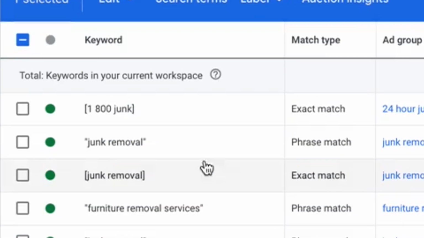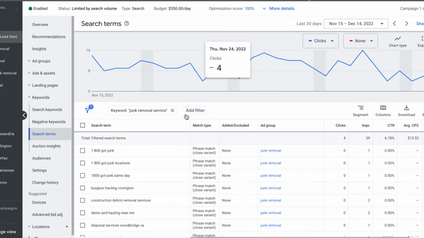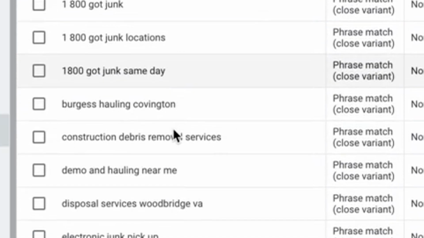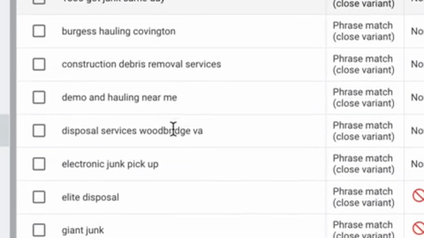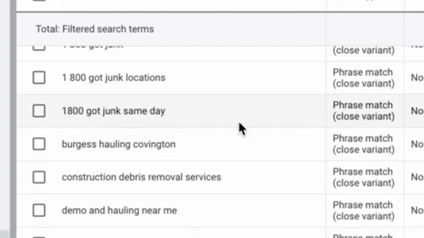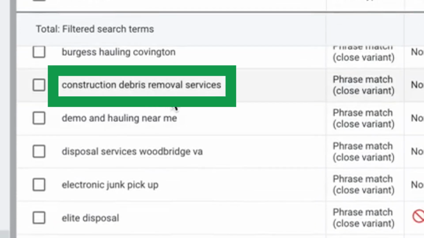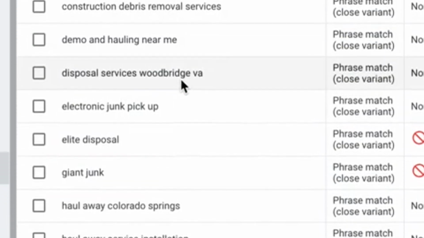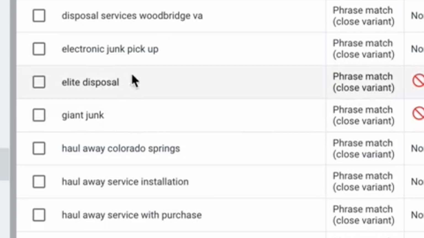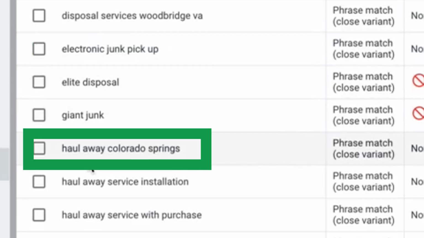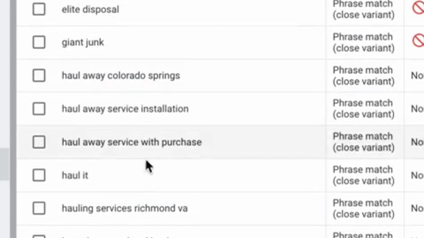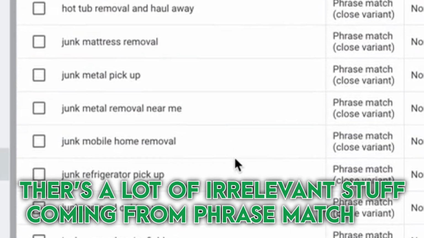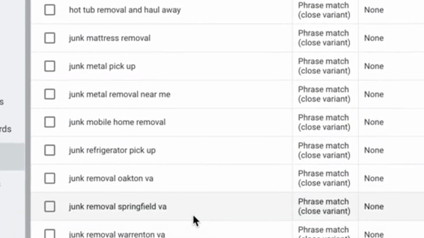So if we click that and check those search terms out, you'll see here, 1-800-JUNK. That's a competitor, but these guys want to bid on those competitor terms. As long as you're not showing their brand in your ad, you're fine. Construction debris removal services, demo and hauling near me, disposal services, that's not a good keyword. Here are other brand ones that we got to get rid of. Electronic junk pickup, Holloway, Colorado Springs. So Holloway service with purchase. There's a lot of irrelevant stuff coming from phrase match. I mean, this is crazy.